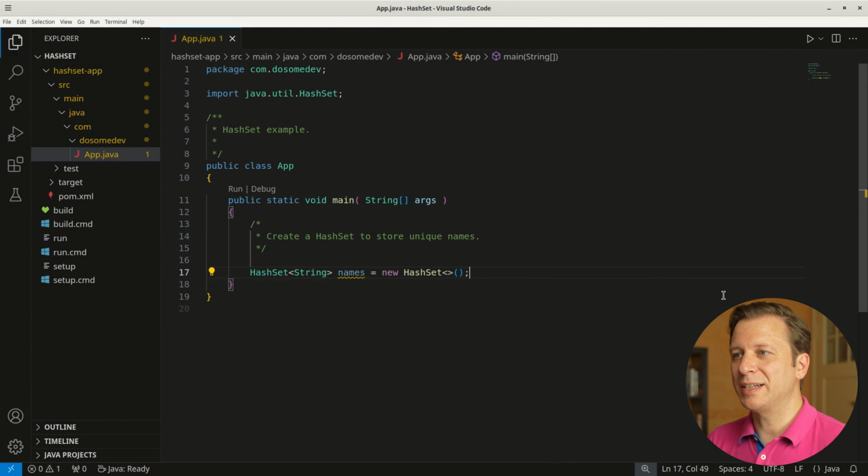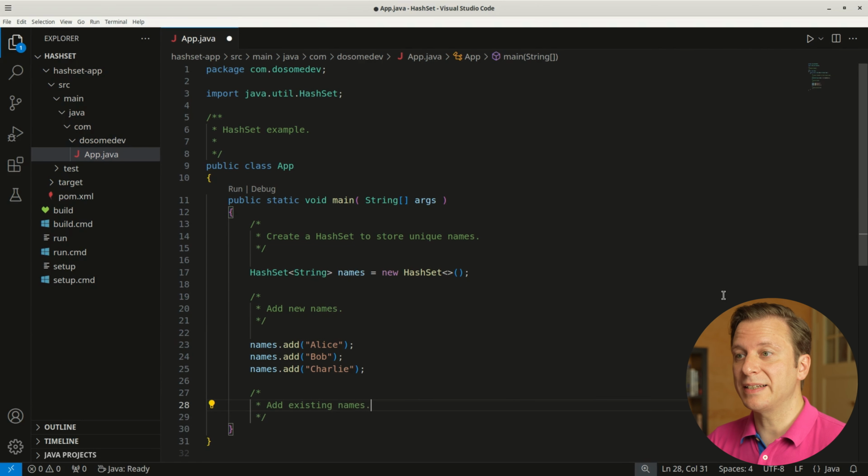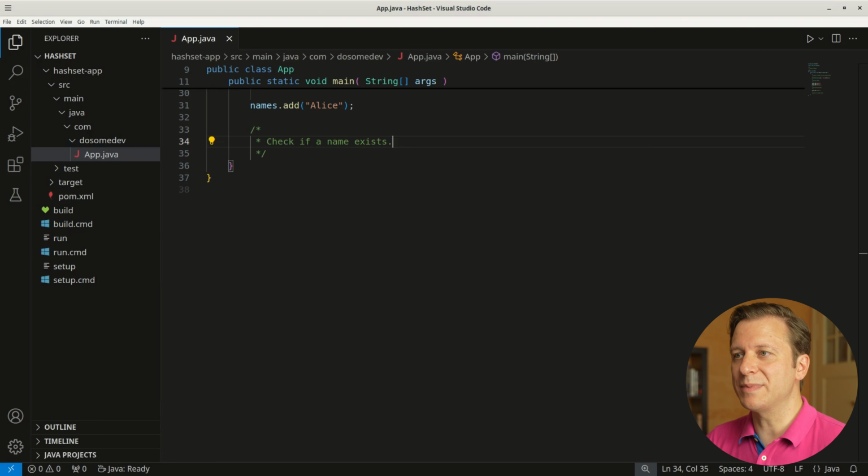Okay, let's start by creating a new instance of HashSet and saving it in the variable names of type HashSet taking strings. Now let's add names. Let's start with Alice, Bob, and Charlie. Let's also try to add a name that already exists. So let's add Alice.